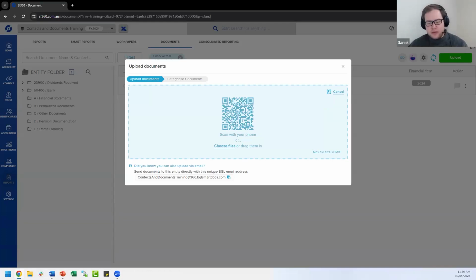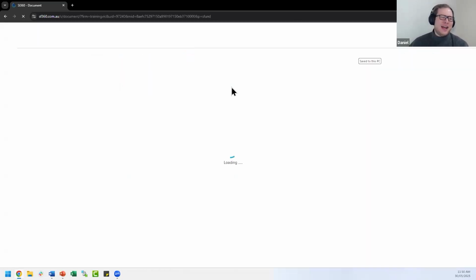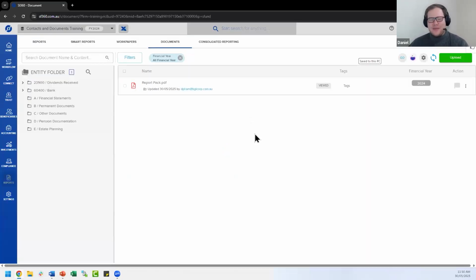This can be incredibly useful as maybe you've been given a large stack of paper documents that you are hoping to upload. I believe someone might have taken that QR code there. So I am having some issues as this is on the training environment. Hopefully no documents get uploaded here.